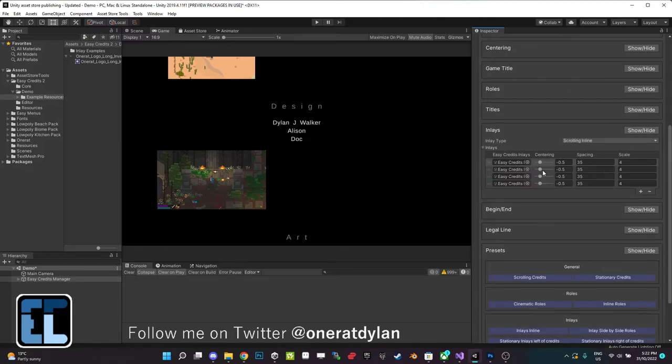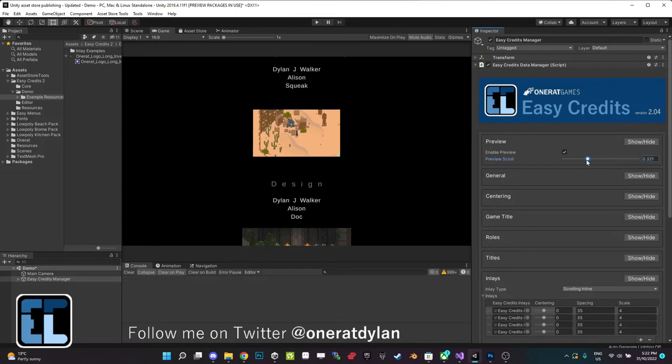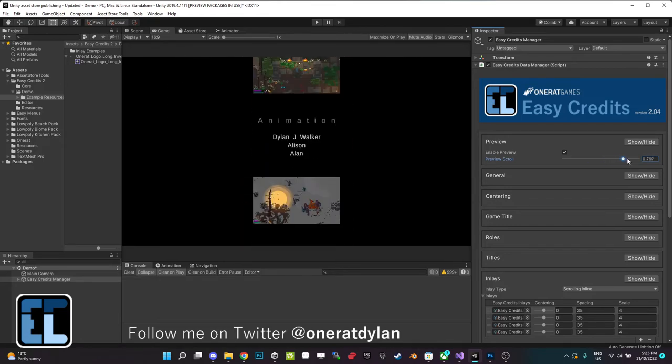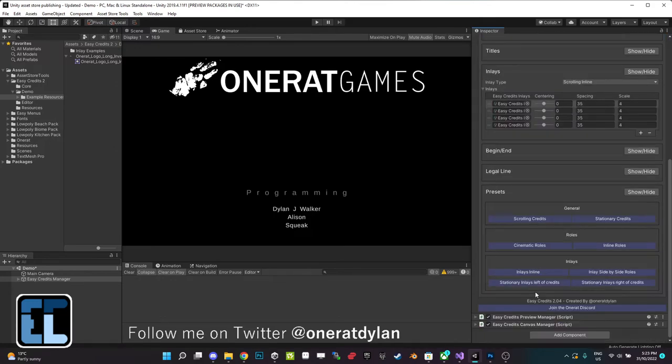If we come down to the inlays here, obviously it looks a little bit gross, so we'll just change our centering. So we want these to be 0. And yeah, we now have a very different look for our credits without a lot of effort. Okay, so let's come back down to here. So we just have a few more options for our inlays.